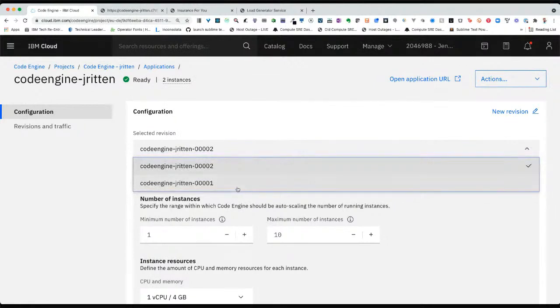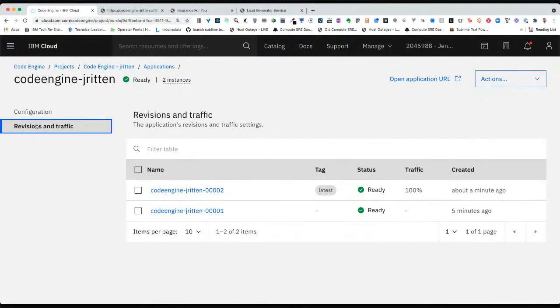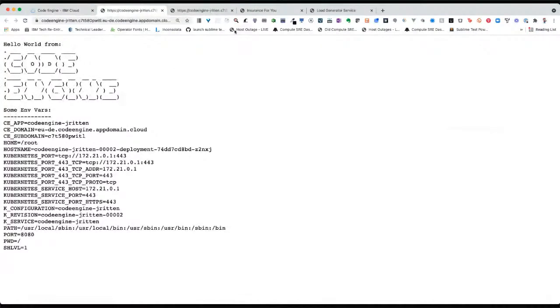So we rolled over our traffic from here to here. If you click on revisions and traffic, you can see we don't have any traffic going to our first revision. It's all now going to our second revision. We can open our application here, which again, nothing has changed.